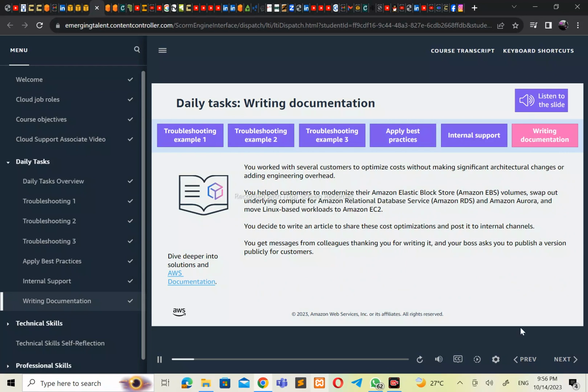You worked with several customers to optimize costs without making significant architectural changes or adding engineering overhead. You helped customers to modernize their Amazon Elastic Block Store volumes, swap out underlying compute for Amazon RDS and Amazon Aurora, and move Linux-based workloads to Amazon EC2. You decided to write an article to share these cost optimizations and post it to internal channels. You get messages from colleagues thanking you for writing it, and your boss asks you to publish a version publicly for customers.